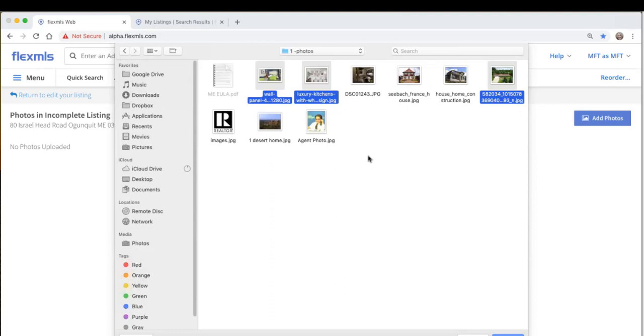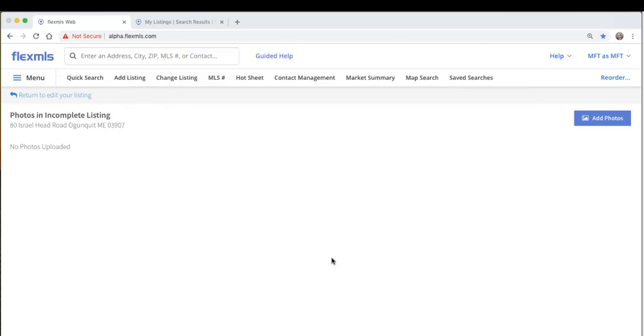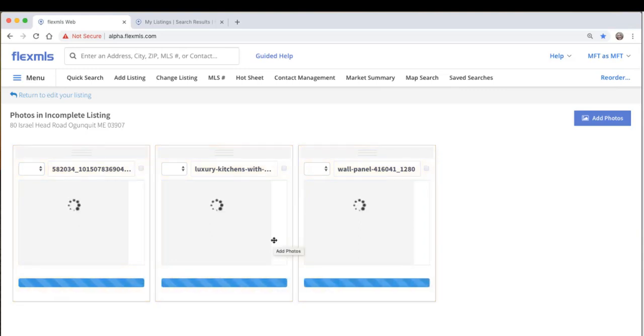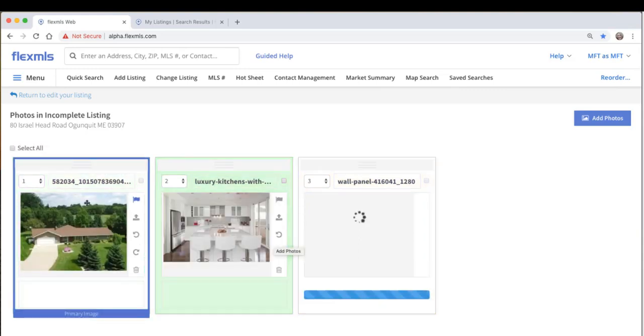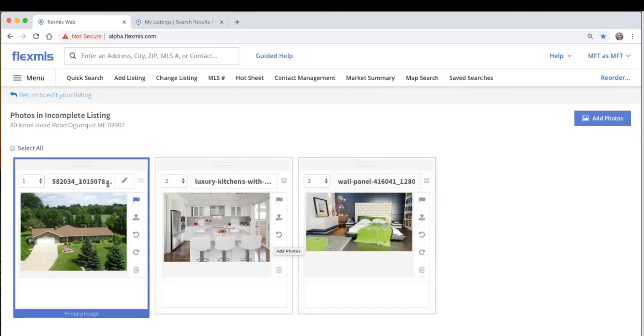In the folder on my computer, you'll see that my bedroom was saved as a photo, wall panel, something. My kitchen was named Luxury Kitchen, and then the front of my home has a number on it. The reason I'm showing you this is when I click to open these photos, that photo description is then put on the photo as its description. Also, please note that in the order I clicked the photos in the folder, that's how it ordered them here.